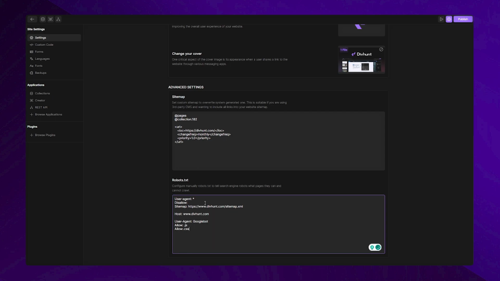Now, I will paste already prepared code here and let's break it down. First, let's talk about user agent. With this command, you can control which crawlers will access your website in order to index it for search engines. In my case, this asterisk here means that all the crawlers can access my website. But if you want, you can give access to specific crawlers. For example, if you want only the Google crawler to access your website, you can type here Googlebot. Or you can go to Google and find the list of the available crawlers and add them in your user agent.